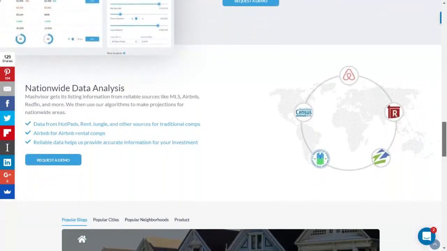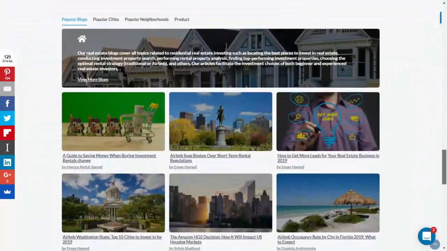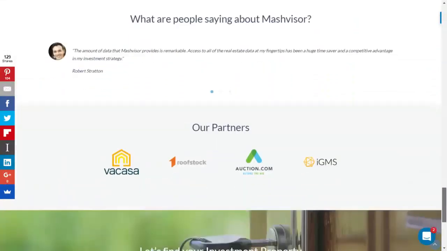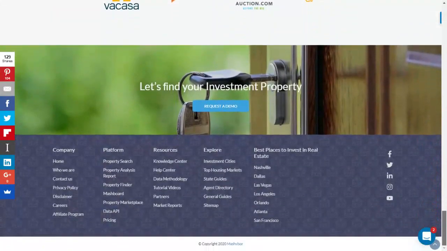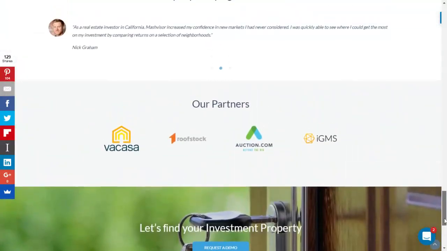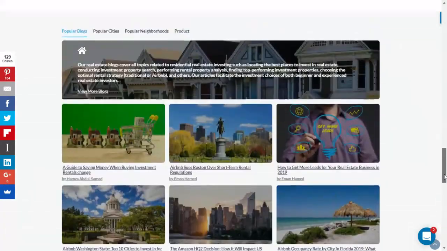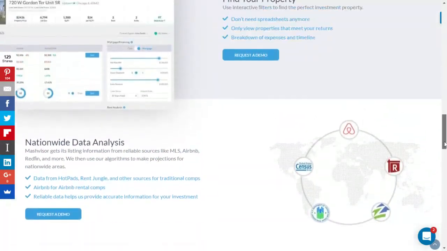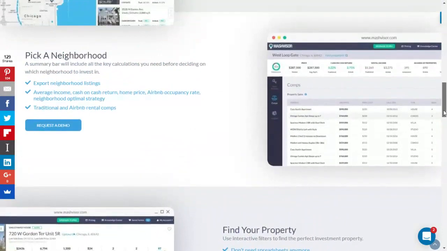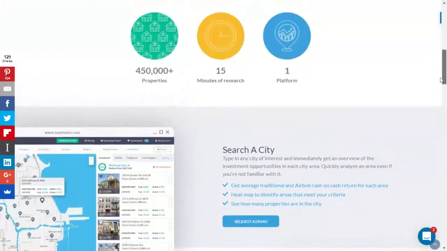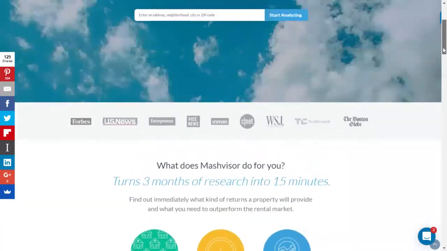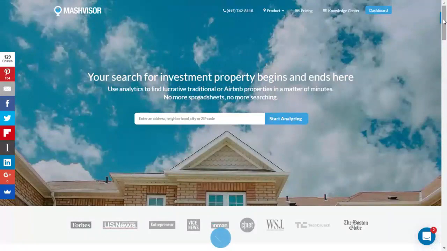On our platform, you can analyze both long-term, traditional, and short-term Airbnb rental properties. We have made this possible by obtaining traditional rentals comps from the MLS and Zillow and Airbnb rental comps directly from Airbnb.com. This means that our analysis is based on the actual performance of comparable rental properties in the area. Now let's have a look at how you can use Mashvisor to find a lucrative traditional or Airbnb property.